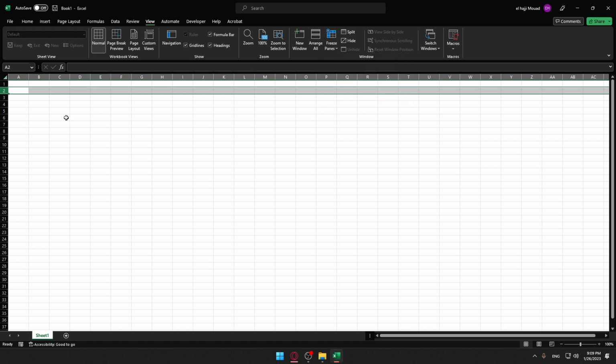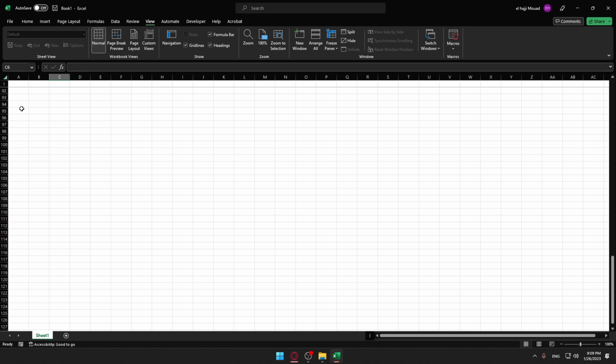So of course, click on it, and now if we go down, as you can see, the first row is always going to appear. So if we write something in the first row, for example hello, and here it's going to be test, and we scroll down, it's always going to appear for us here, no matter what.